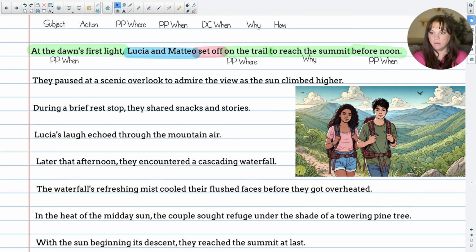Let's look at one more together. All right, let's look at the next one. They paused at a scenic overlook to admire the view as the sun climbed higher. They paused at a scenic overlook. It's a prepositional phrase that tells where. To admire the view is a phrase that tells why. As the sun climbed higher, the sun climbed, that's a little subject and verb. So that's going to be a dependent clause.